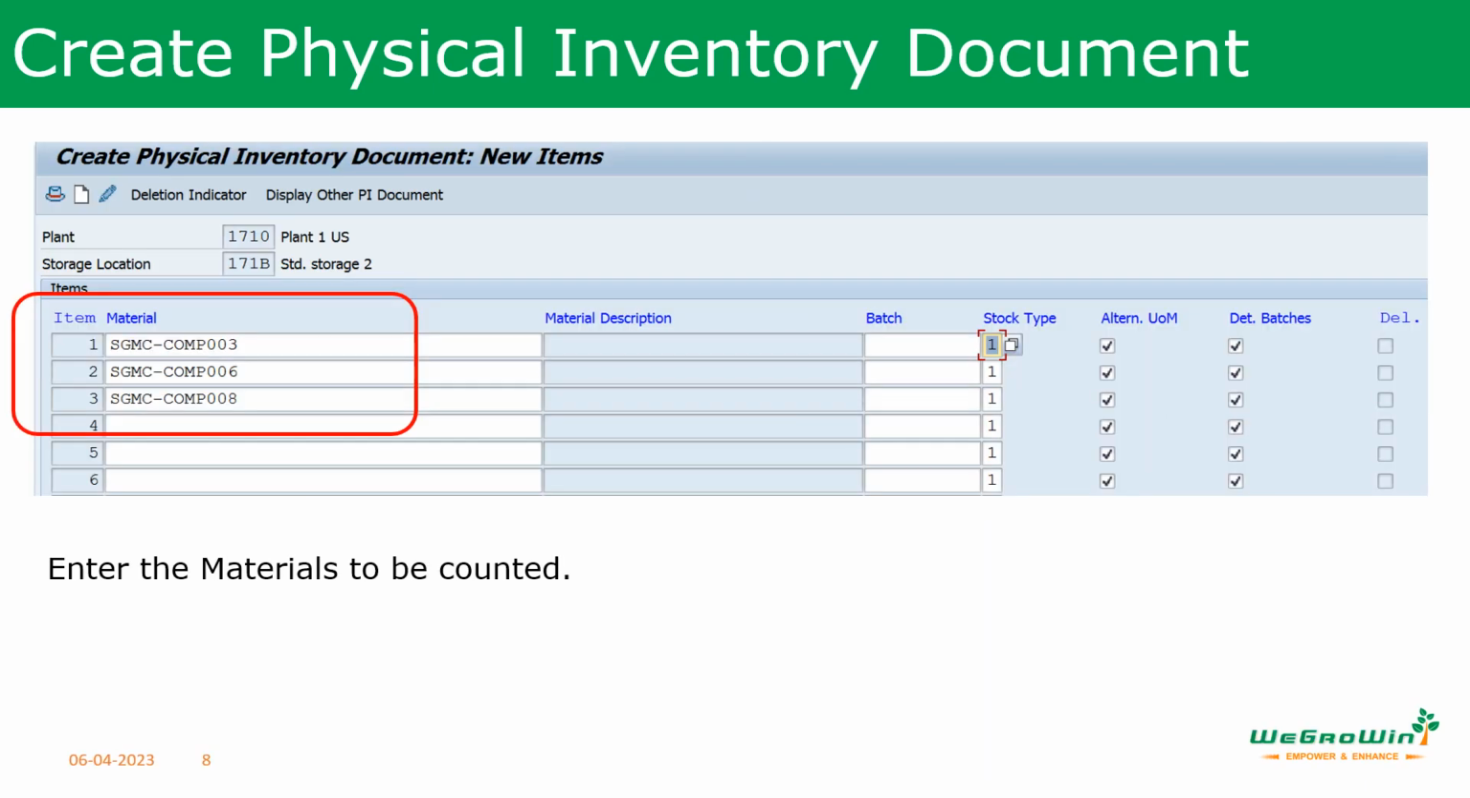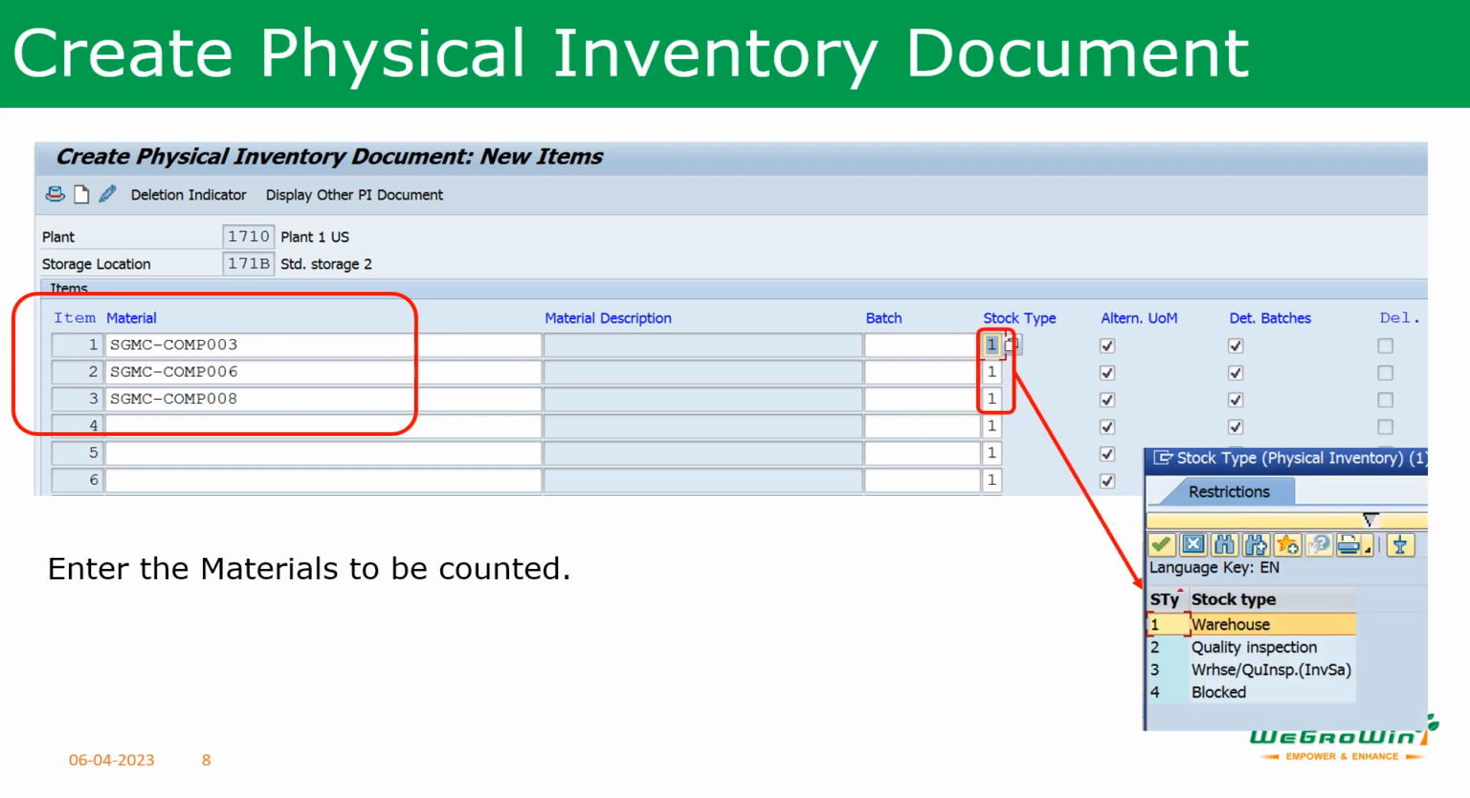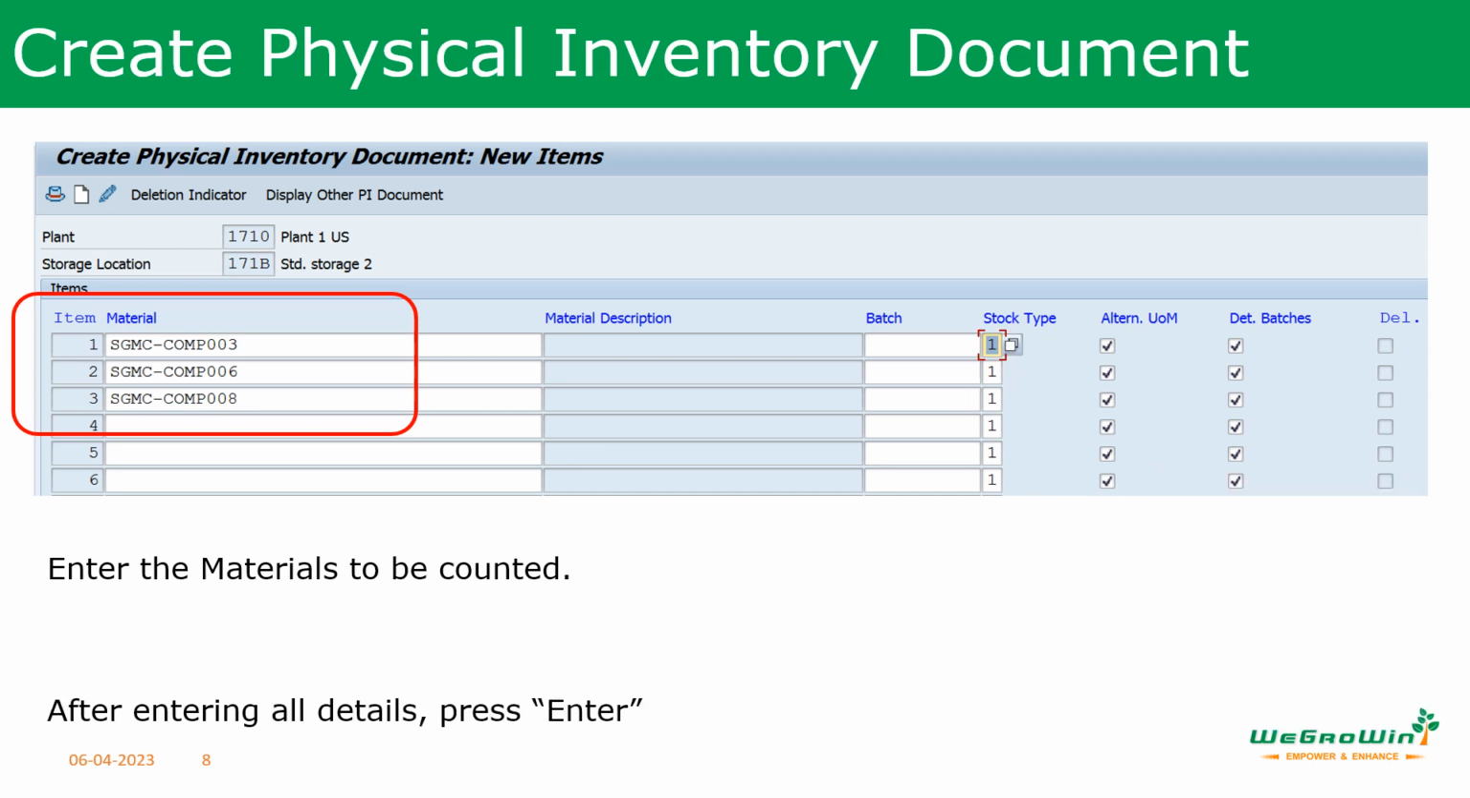Now we are into the transaction. Enter the materials which have to be counted. As part of the preparatory activity, the list of materials for each inventory count document can be prepared in Excel and pasted into the column to save time. It is also possible to enter the stock type, whether we are going to count stock in unrestricted use, quality inspection, or blocked stock for each material. After entering all the details, press enter.